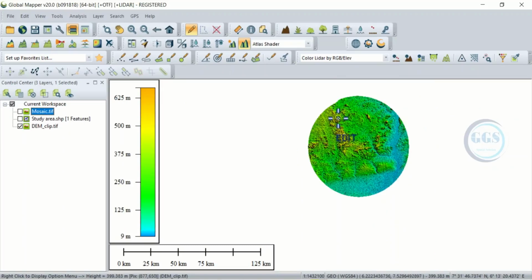So you can see that it's much more straightforward and easy to clip any portion of a raster in Global Mapper.